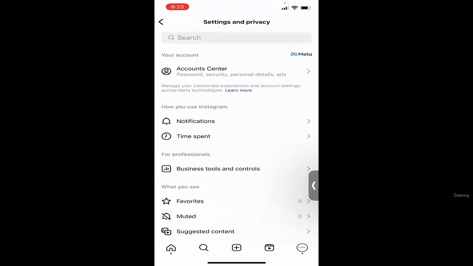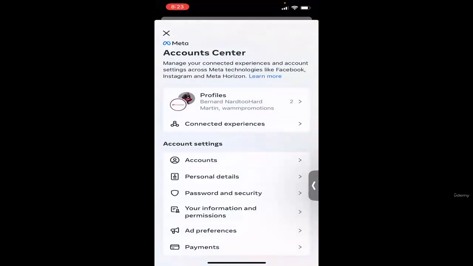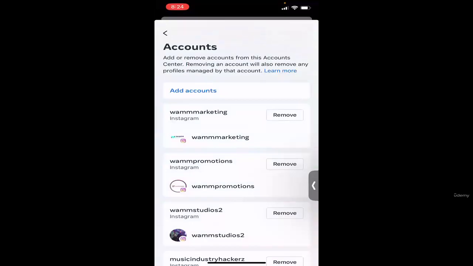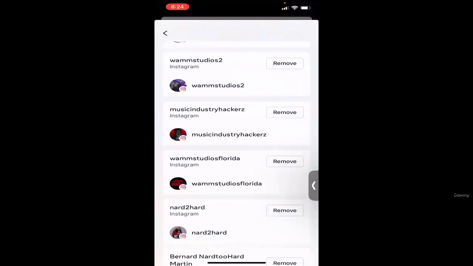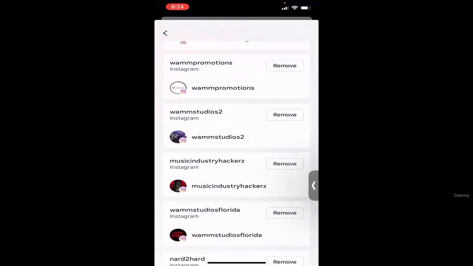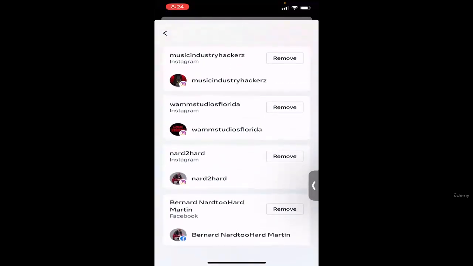Now, one of the biggest and most important things is the account center at the top. In the account center, you'll be able to do multiple things. You'll be able to connect other accounts with your account. So whenever you are planning to run marketing campaigns that consist of Facebook and Instagram, you'll be able to connect your Facebook and your Instagram through your account center. And then you also got your account settings. This is all the pages that are connected to this account, and I can add more accounts if I wanted to.